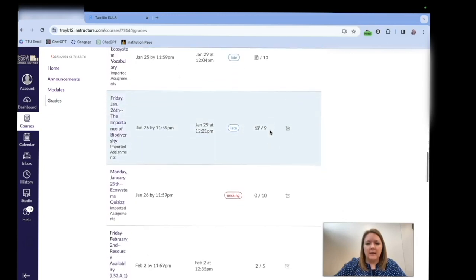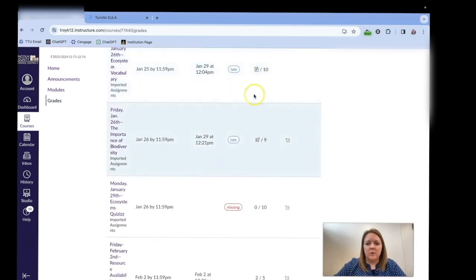If I come all the way down here to the bottom, I see these two new icons. So this little icon here, when it's with the grade, means that something has been submitted. It just hasn't been graded yet. So that submission is waiting there for teacher grading.